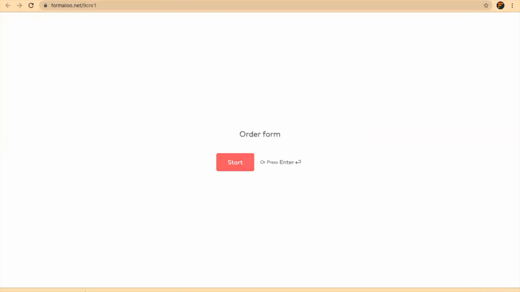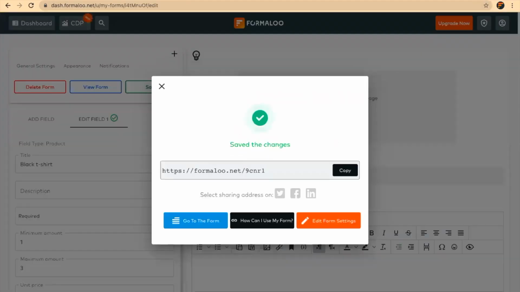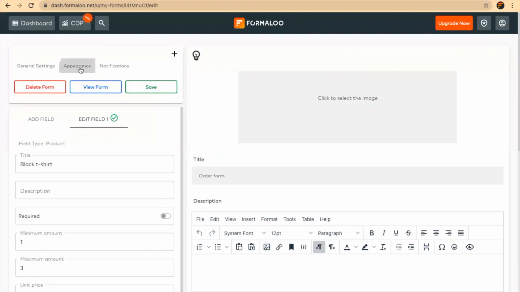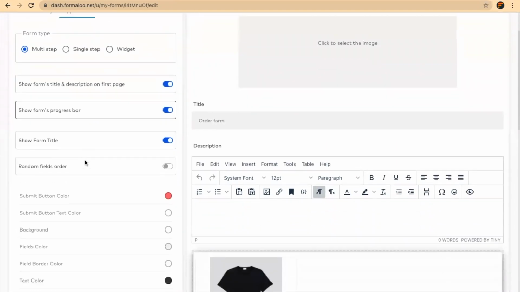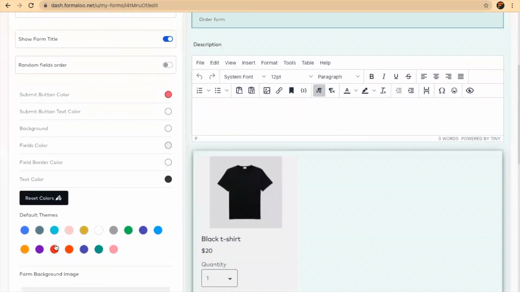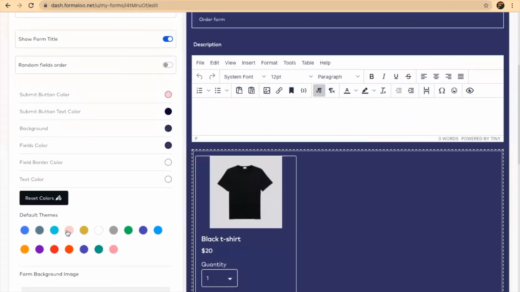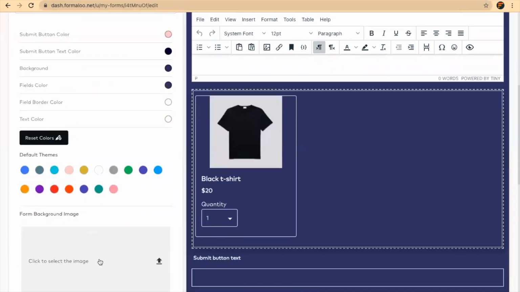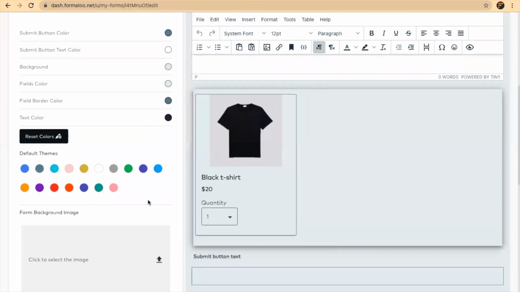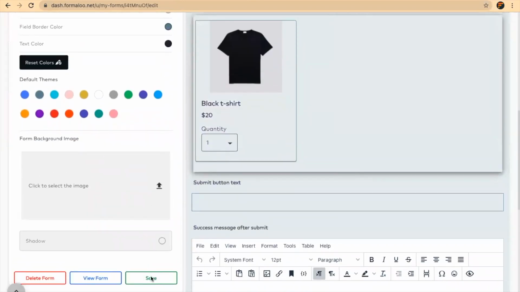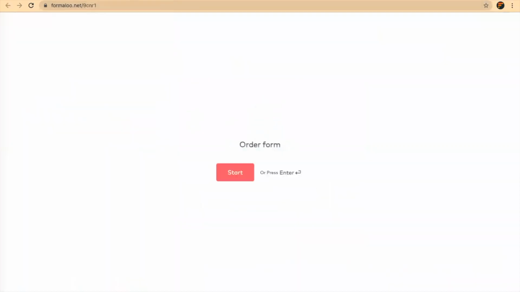And I didn't choose any theme or appearance settings, but if you want to, you can choose it from here. For example, you can choose from the themes. You can upload a background image, or you can just leave it as simple as it is. And by refreshing the form, you will see the changes.